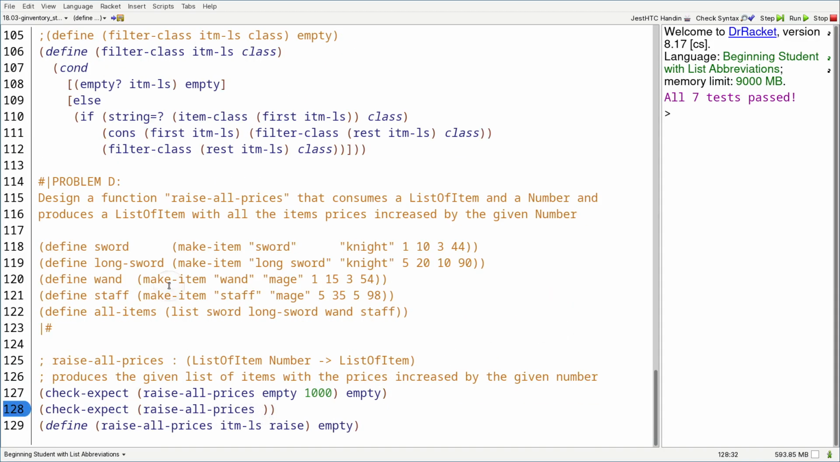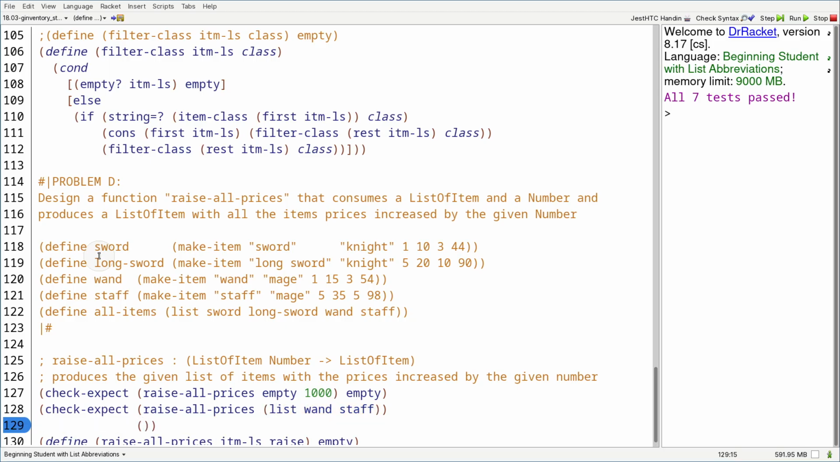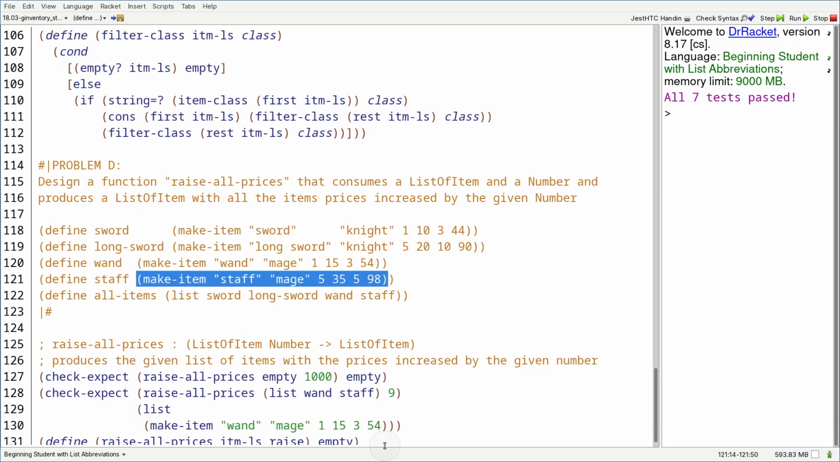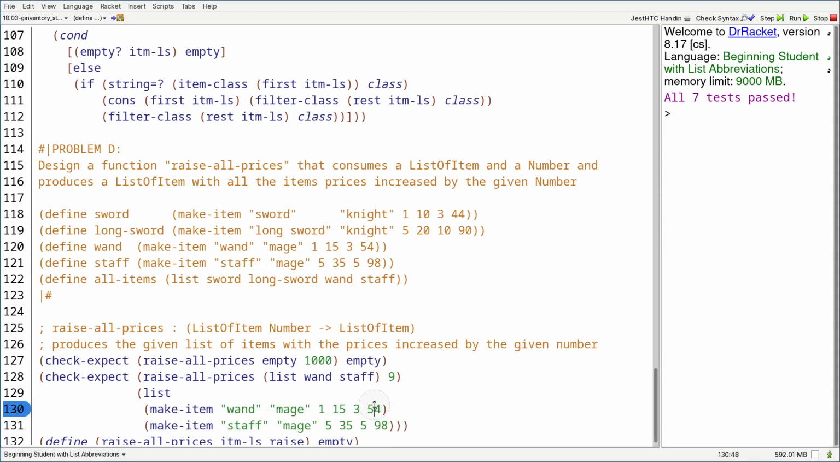Let's raise the prices of a list of wand and staff. What should this produce? It should produce a list with the prices raised. Raised by how much? We have to give it the number we want to raise it by. Let's say 10. Well, let's do 9. So raising the prices of the wand and staff by 9 coins should produce a list with the wand, which I'm going to copy and paste here, and the staff. This is the staff here. Then we increase the prices by 9.